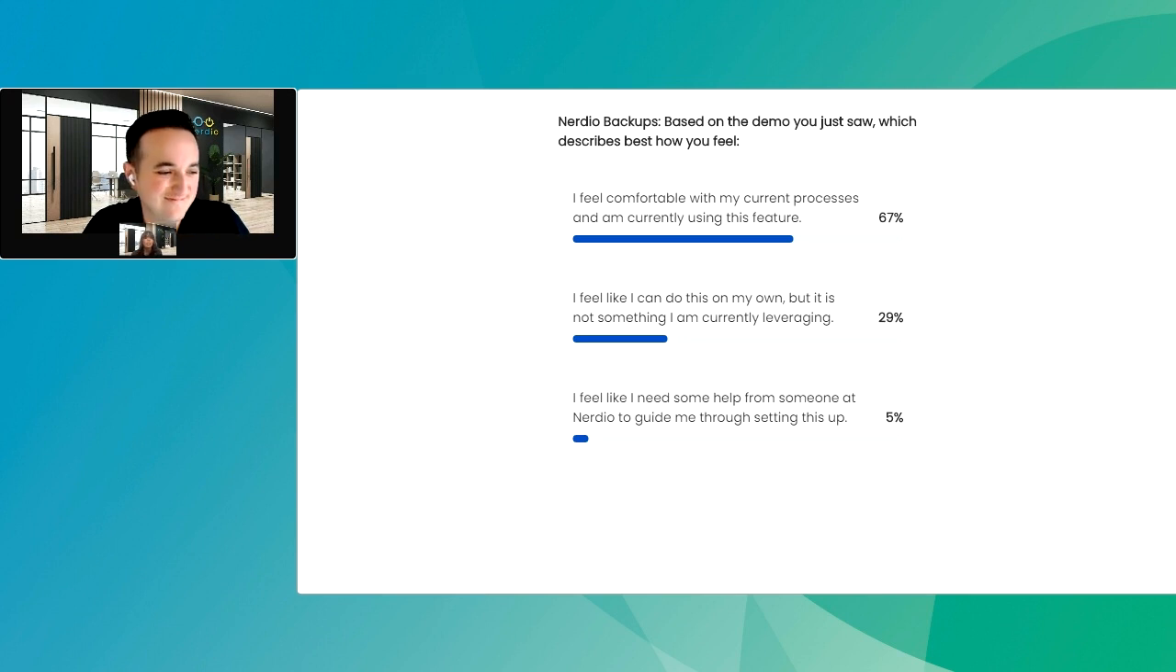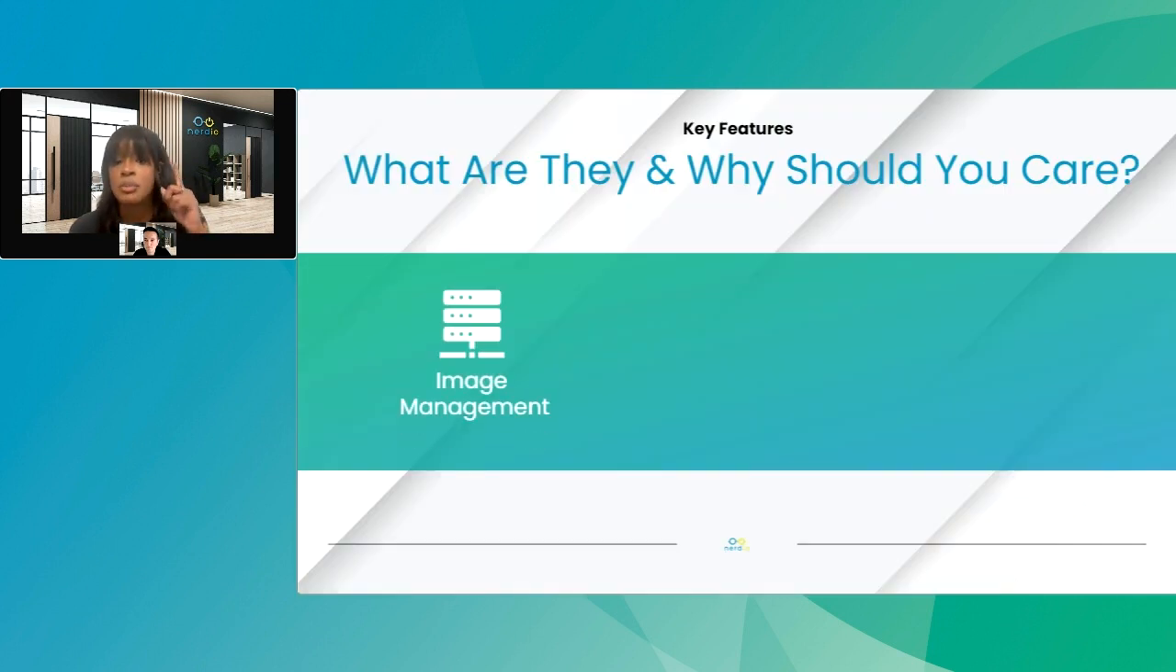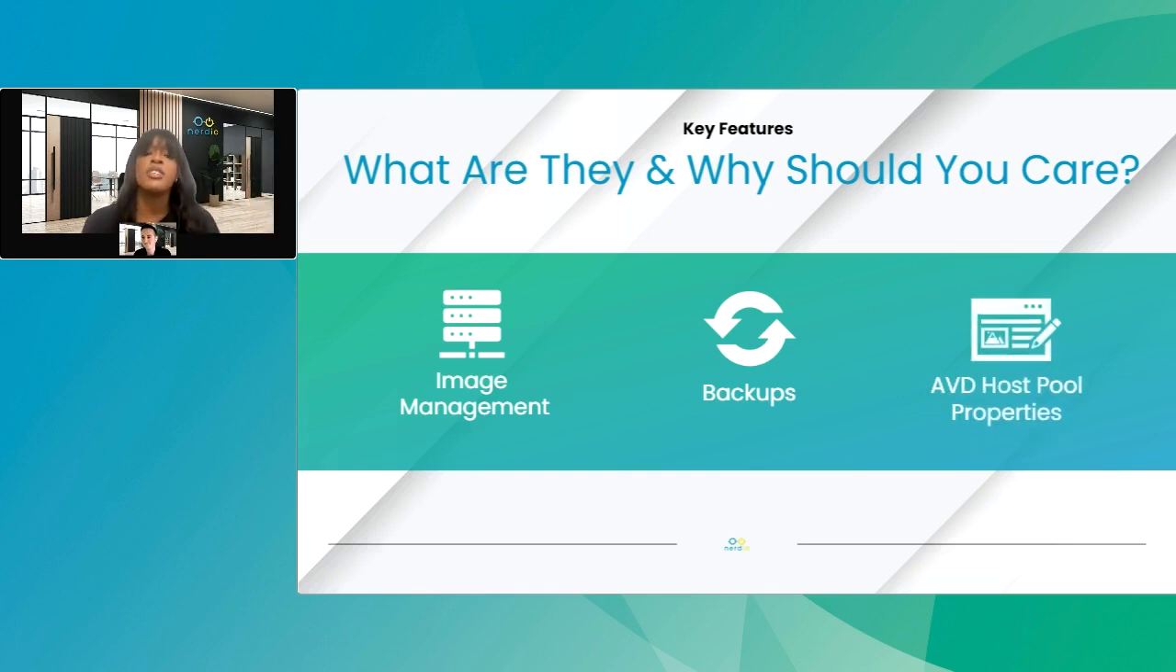Awesome. All right, guys, we are going to cover the last feature. We've already touched on image management. We hit backups. What's the final feature? Okay, the final feature is AVD Host Pool properties. So what is this? Like I said, I have to do my little marketing spiel for you guys. Host pools are a group of Azure VMs that host AVD that the end users access.